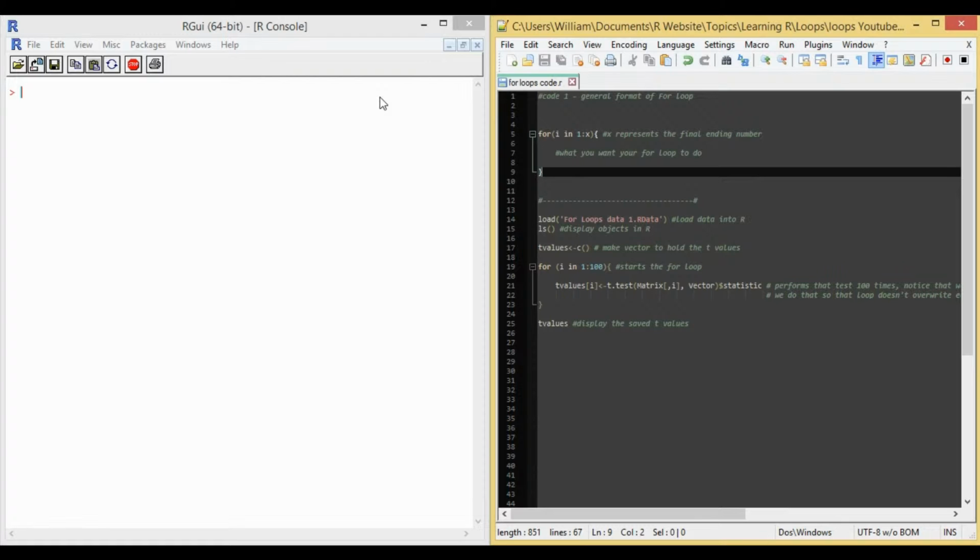So let's create a for loop that takes a 100 by 100 matrix and a vector and performs a two-tailed t-test between the vector and each column of the matrix. Collect all the t-values and save them in a vector. I will provide all the data and the code that I use for this video in the description down below, so you're more than welcome to look at that.